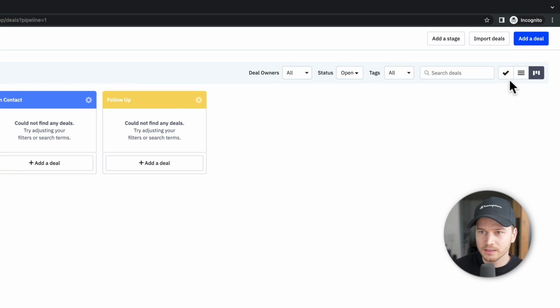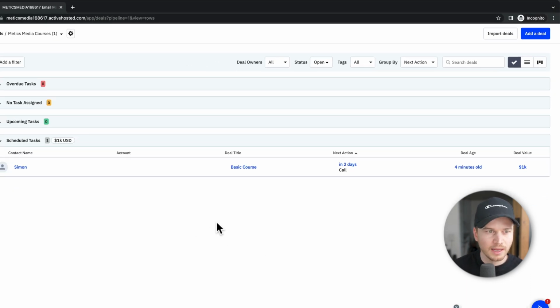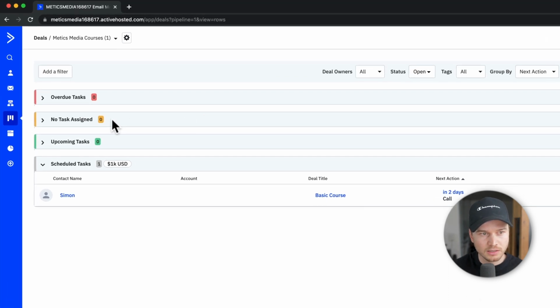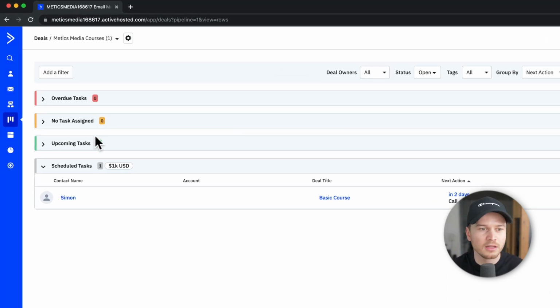And when you have a lot of deals in this pipeline with a lot of tasks to complete, a nice view is the task view, by clicking on this icon here. And then you can see all the overdue tasks, all the tasks that need to be assigned, the upcoming tasks, the scheduled tasks, always along with the deal value. So you can really prioritize what you have to do first in order to optimize for revenue.